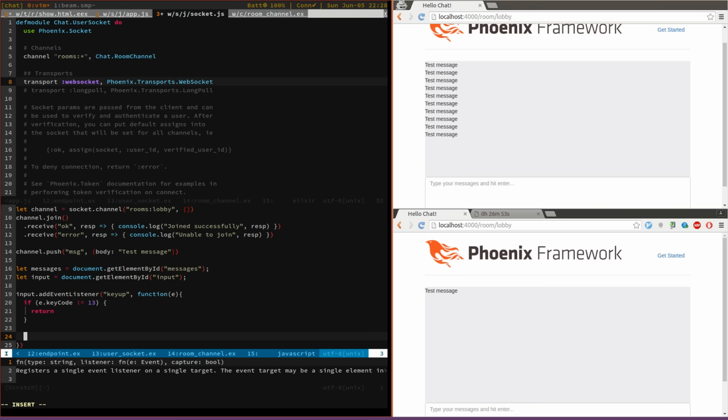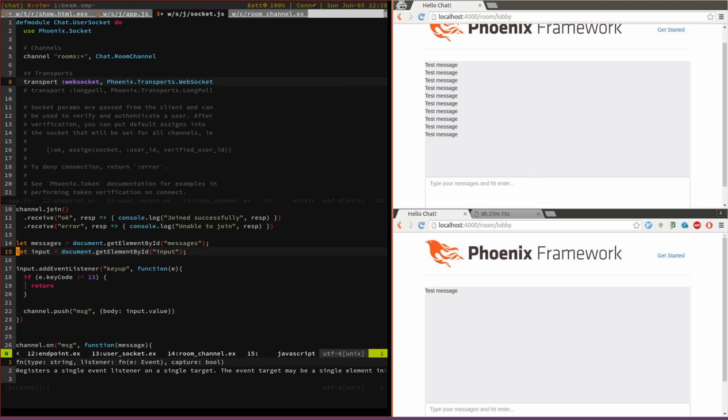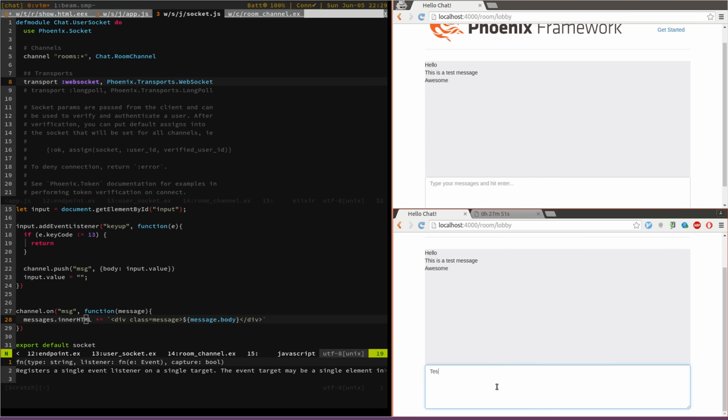But if it is enter, we need to get the value from our input and push it to our channel. So we'll push it to our channel, and the value is going to be input dot value. Get rid of this bogus message, and that looks good, right? Finally, we want to reset the input value to an empty string. That should take care of everything. Let's quickly refresh these two panes, and I'm going to start sending messages. Hello, this is a test message. Awesome. We are able to send messages from the top window to the bottom window, and if I send a message from the bottom one, it's being sent to the top window. So that's good.